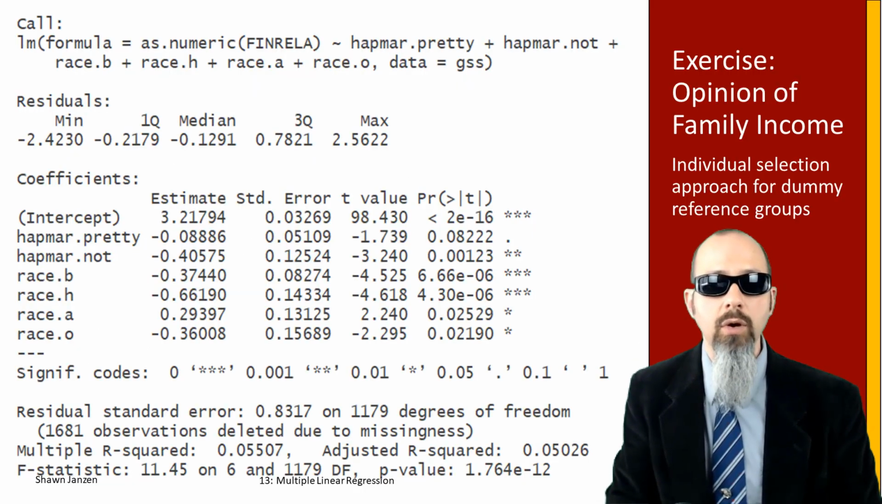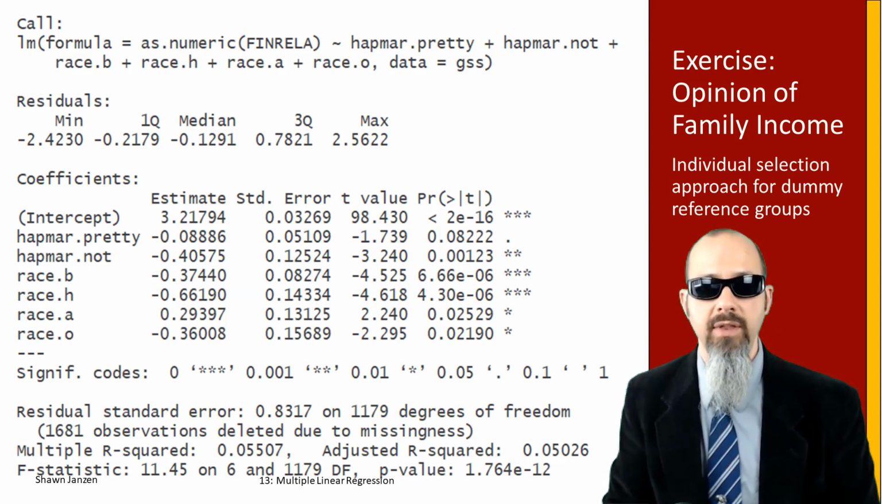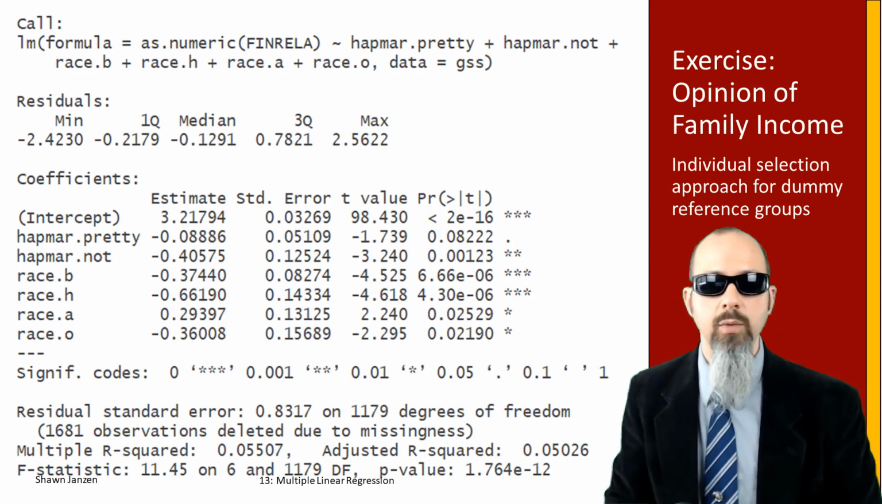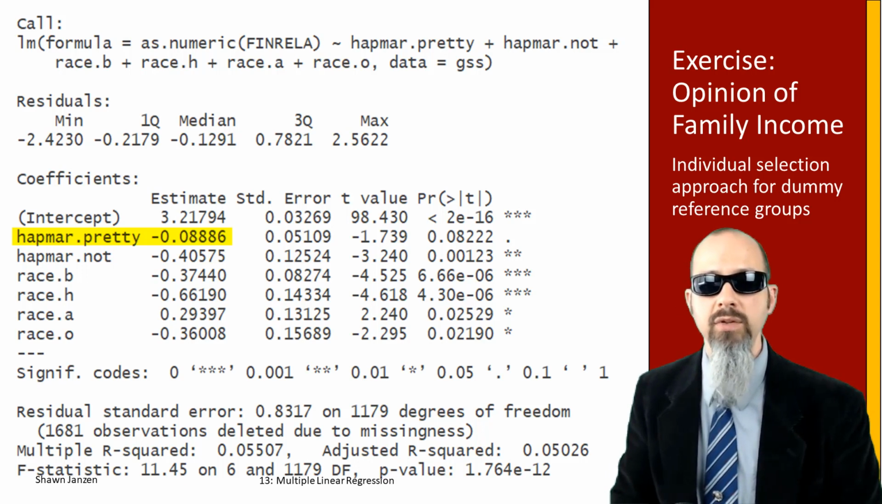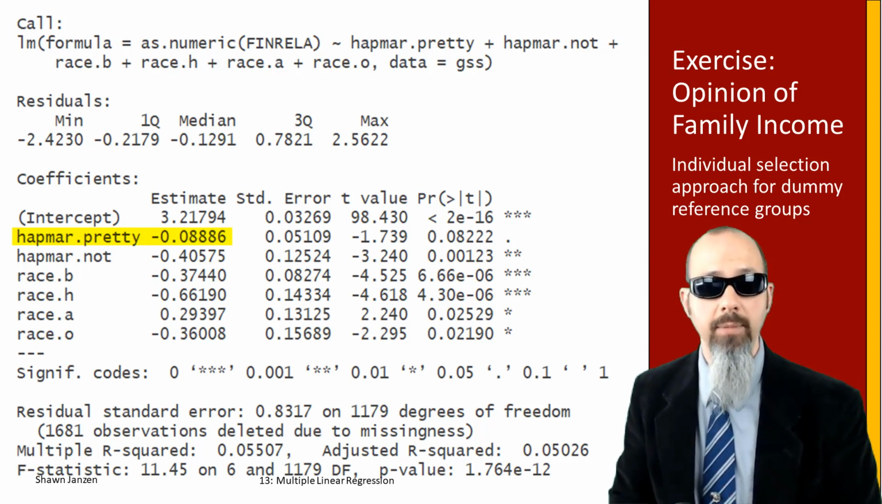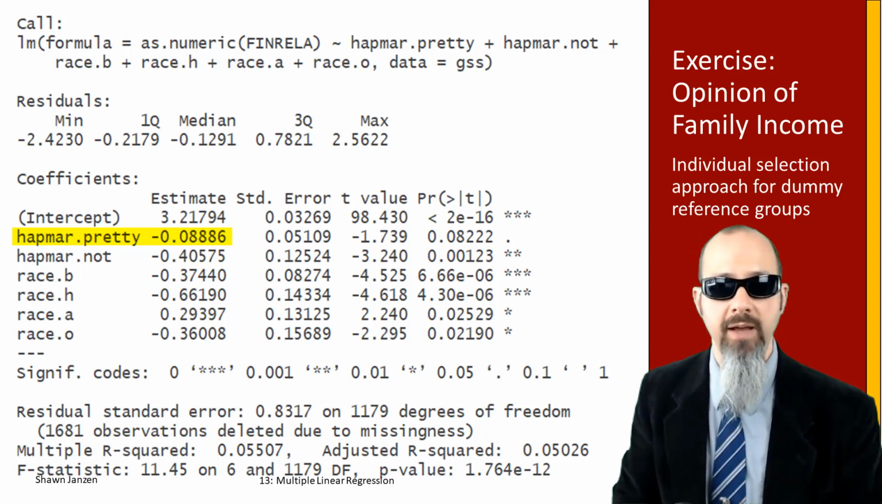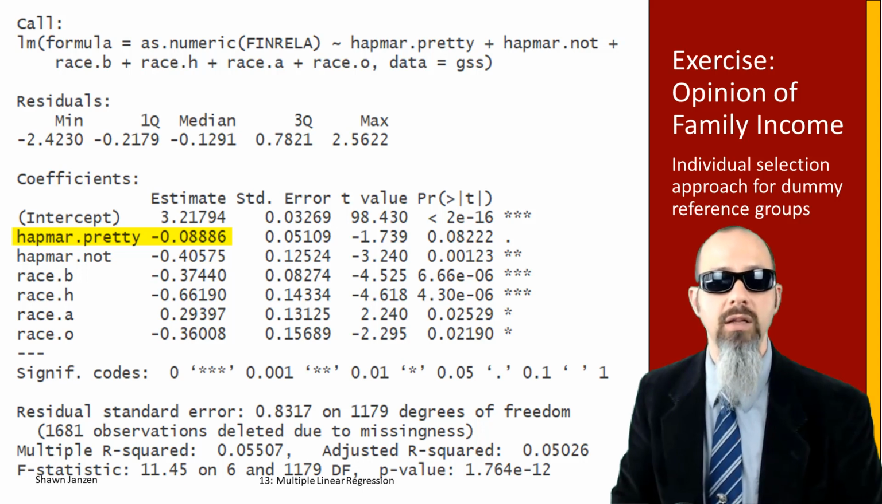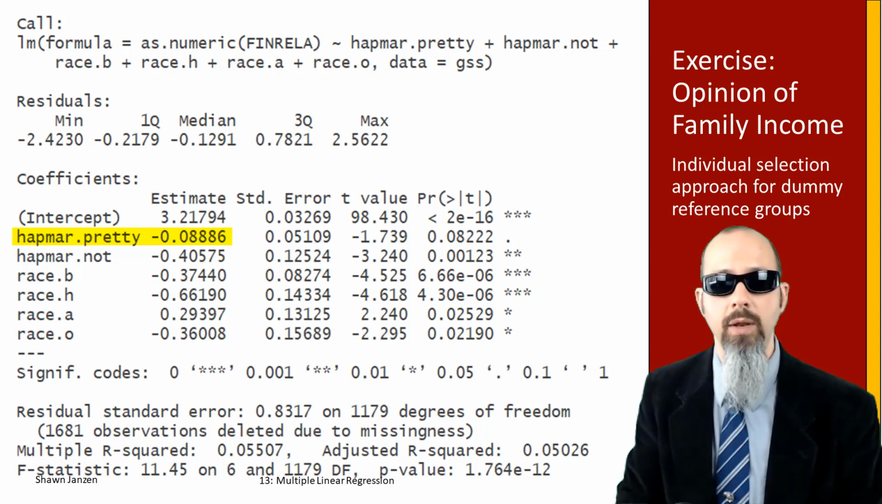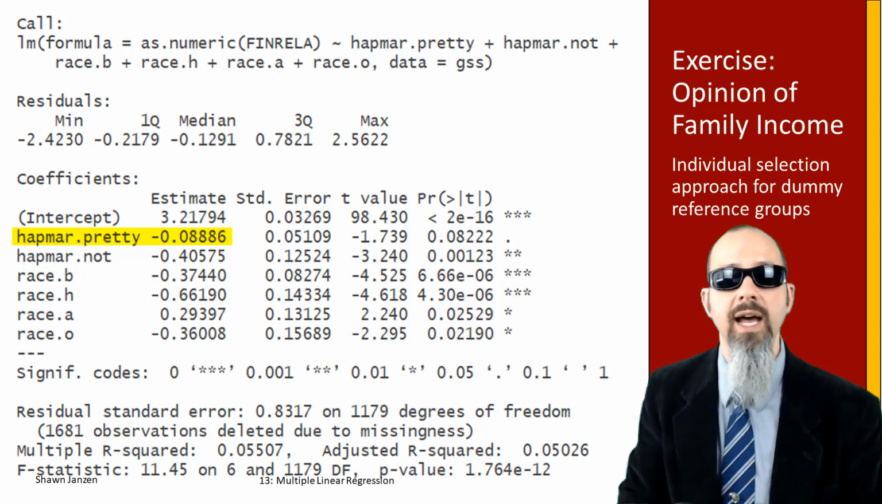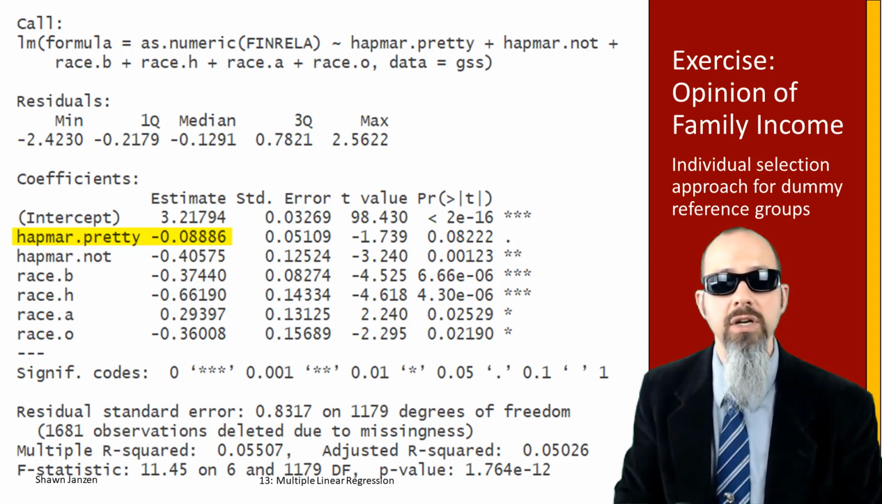So here are the regression coefficients of what we're looking at. We can see that, for example, those that identify as pretty happily married compared to those who are very happily married, pretty happily married will correspond to an average 0.9 rank decrease in your opinion of family income, controlling for all other variables in the model. This is statistically significant at least at alpha 0.01. I can tell that because it's got the one dot on the far left side and the little cheater codes.